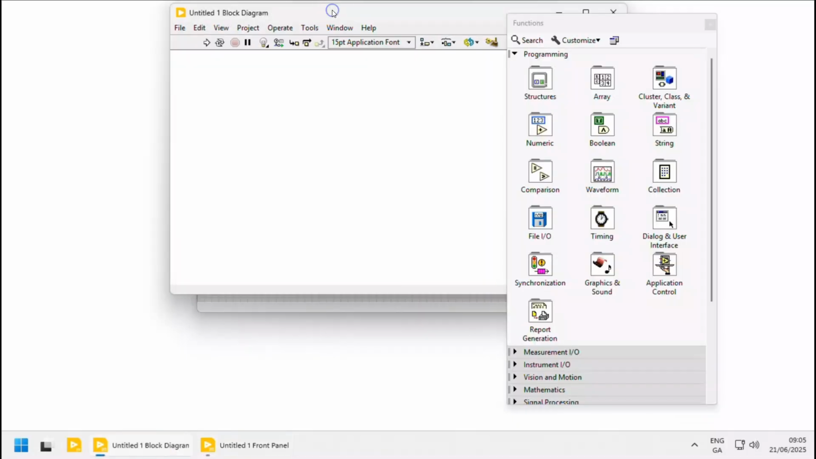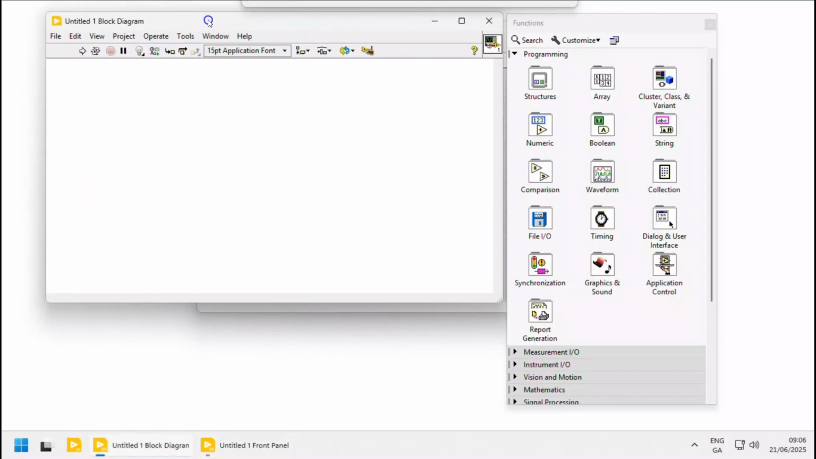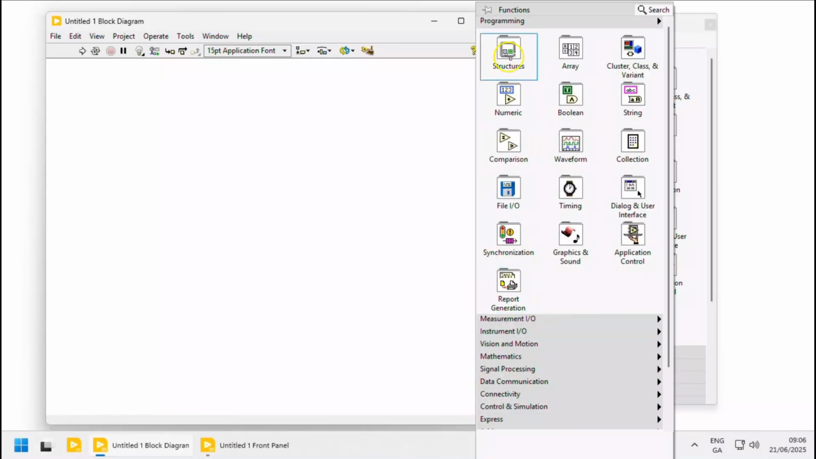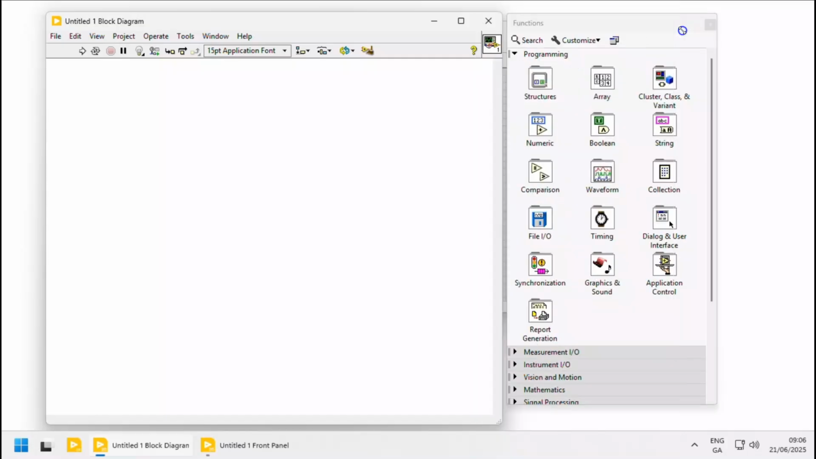We are going straight into the block diagram and have our functions open here as well. If you want to access the functions at any time, you can right click to open the functions palette. I have it pinned and so it is open here all the time.